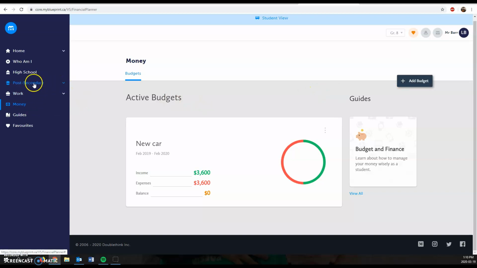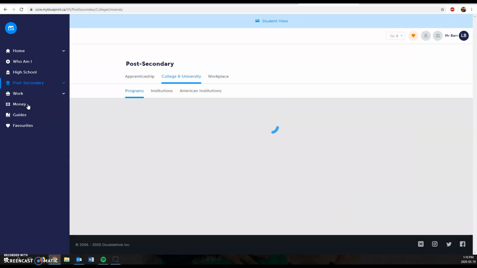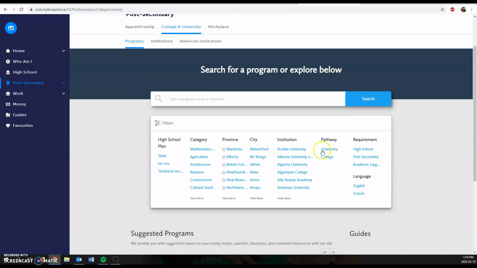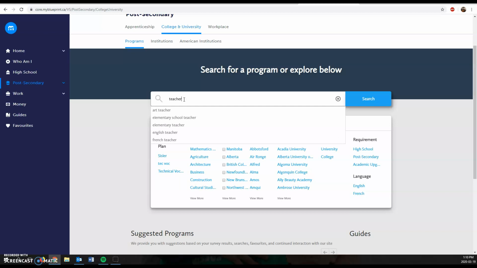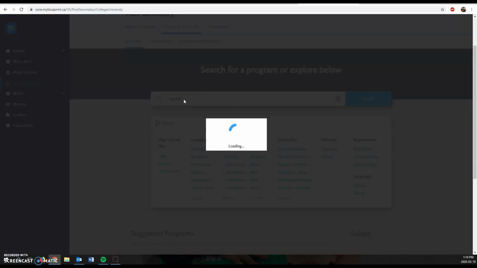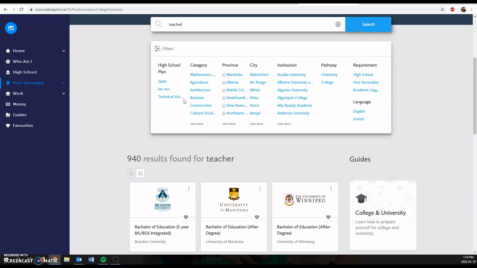The other portion, again, is the post-secondary. So the post-secondary portion went through all the types of work and apprenticeships and colleges and what training you would need to have. So here, if we go to college and university, we can actually look at certain universities. We can filter it down to local. We can look at teacher, for instance, and click there, and we can see where the opportunities are to get that type of training.